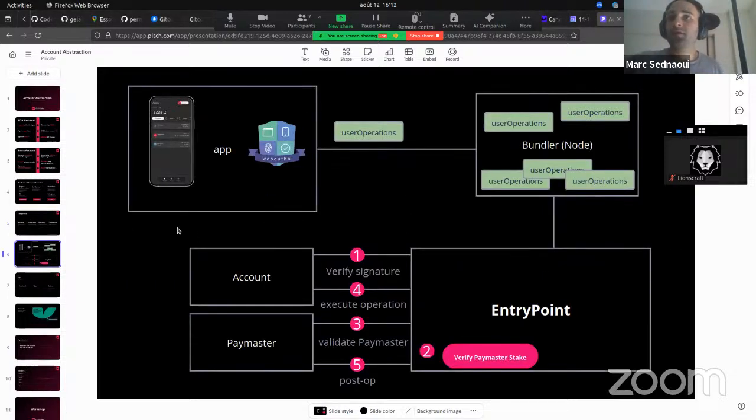Okay, so how do things work? At a high level, you build an app, let's say with this very fancy security. It uses the authentication of the phone, a standard called WebAuthn. It uses Touch ID to verify transactions on chain. So you build your app, the user sends the user operation, you construct it, and then you send it to the node, which is the bundler. The bundler receives the user operation and executes it.